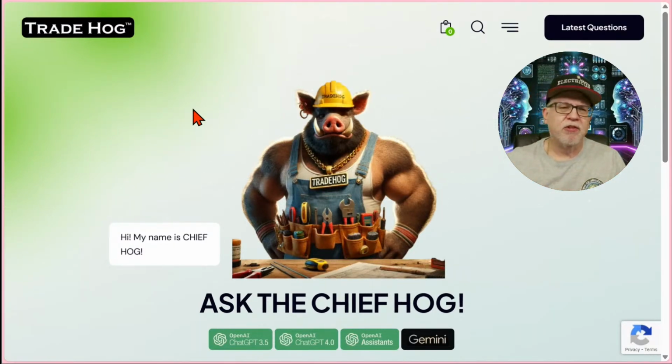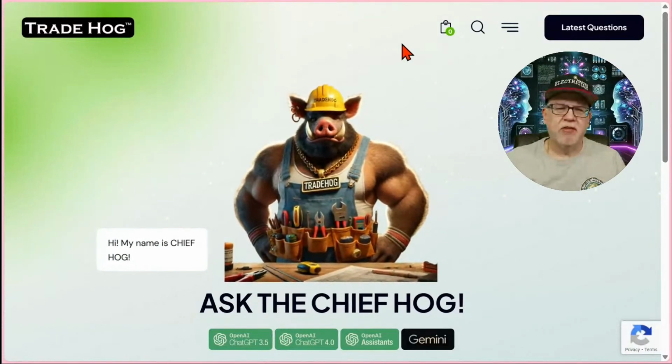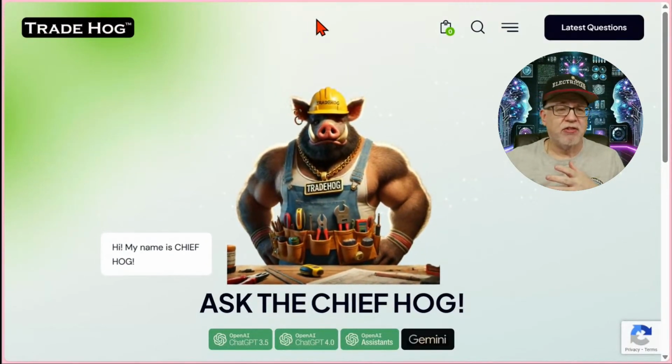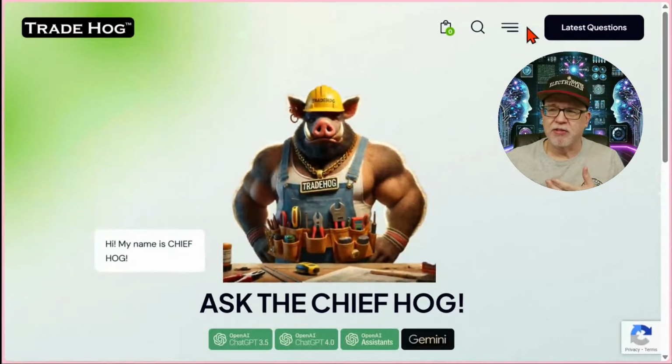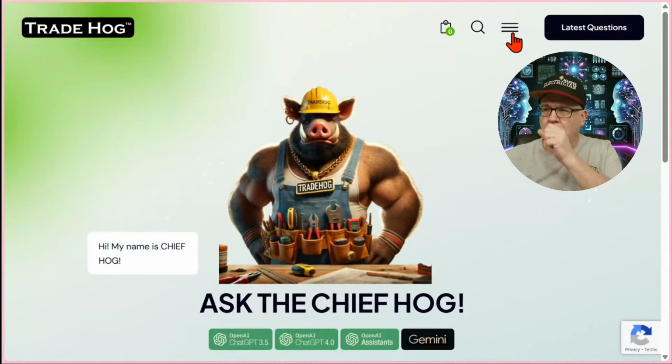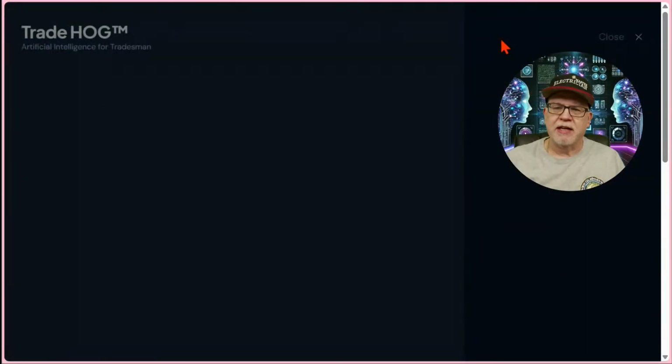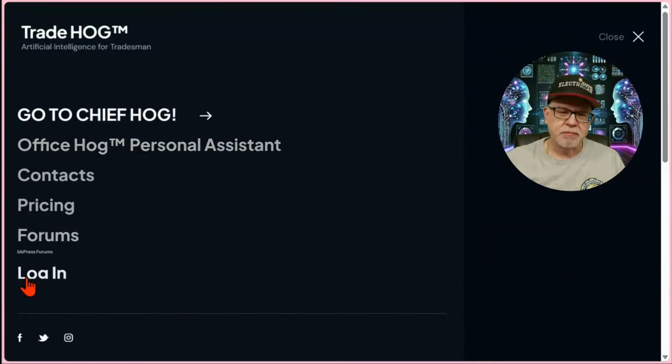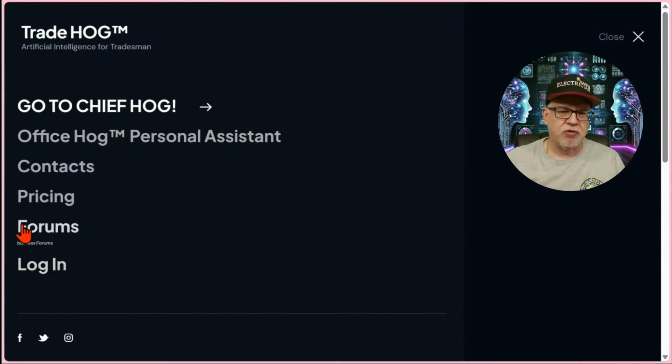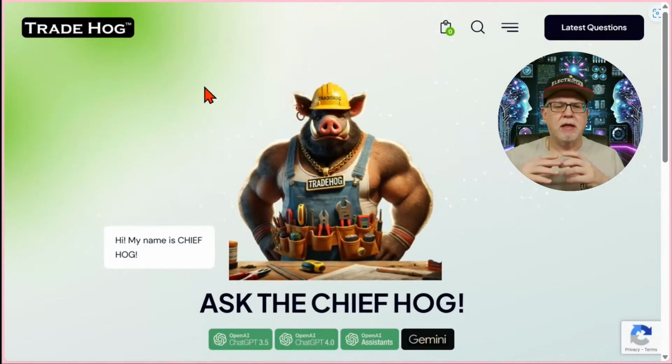And basically, the first thing you do when you get here, if you're on a desktop, you'll see the navigation across the top. If you're on a mobile device, you'll see the little hamburger settings here. You click it there and it'll drop down, and you'll see where you log in. You'll see a forum. If you're a premium member, you'll see the pricing. You'll see contact information to reach out to us. And you'll see the personal hog, which is the Office Hog. And then, of course, you have the Chief Hog. Okay, so that's your drop down that you'll see.